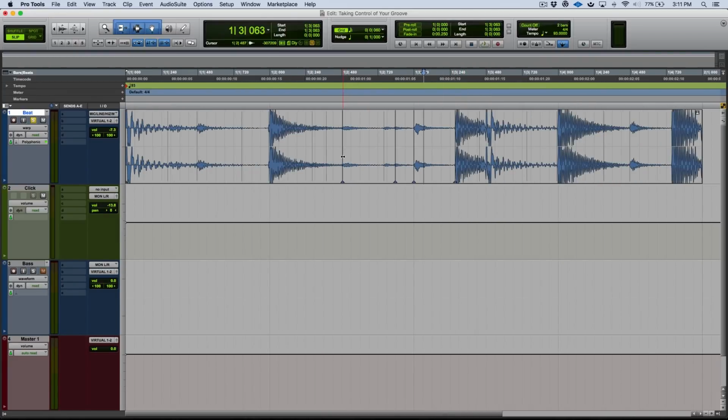I can click any one of these. I can single click them if the event's not selected, the region. I can single click to turn any of these warp transient detection points into a warp marker, which can then be edited.